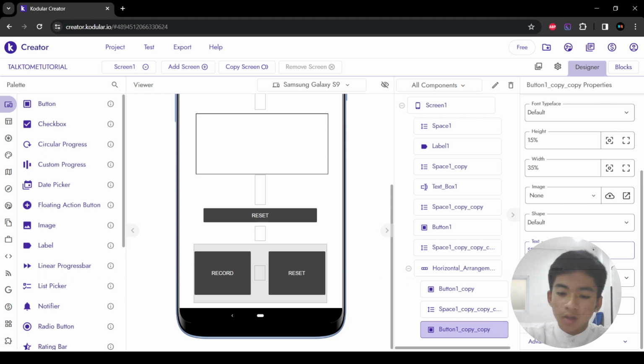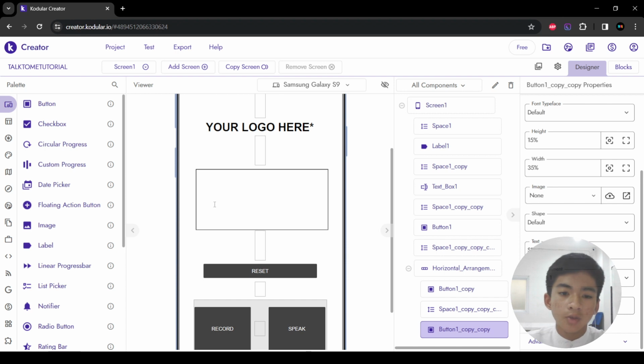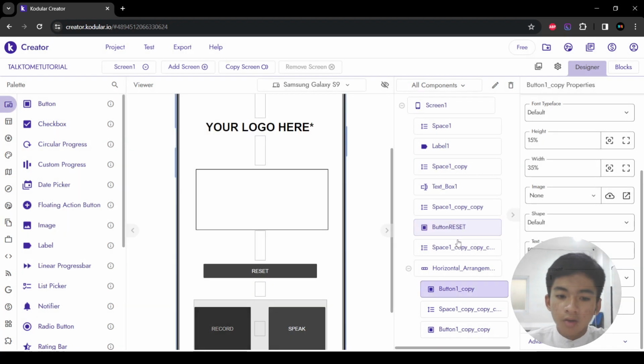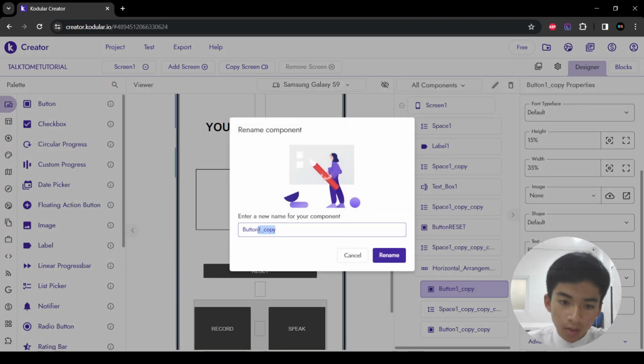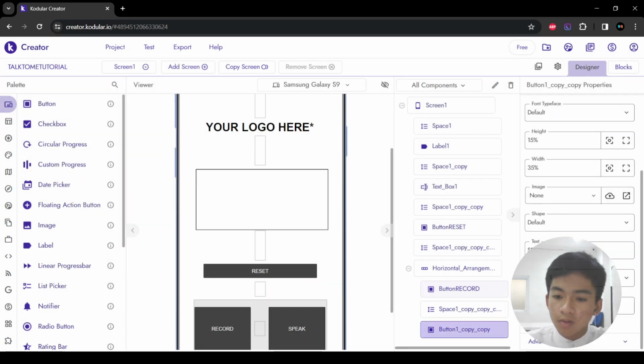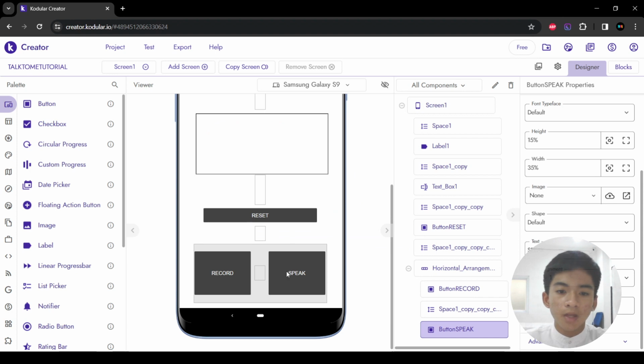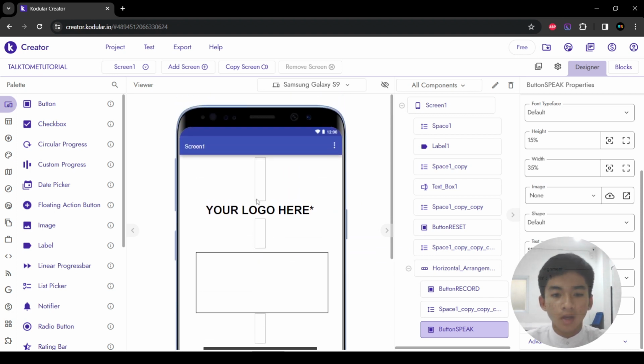So there's three main buttons for this app: the reset button, the record button, and the speak button, and also the input box. Don't forget to rename in the catalog the reset button into button reset, the record button, or button one copy, into button record, and button speak, or button one copy, into button speak. So yeah, three main buttons, one input box, and your logo here.